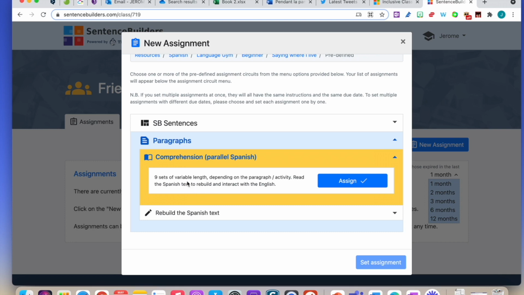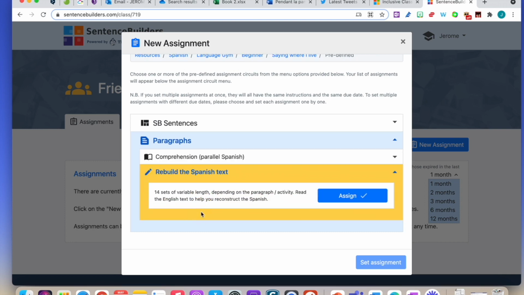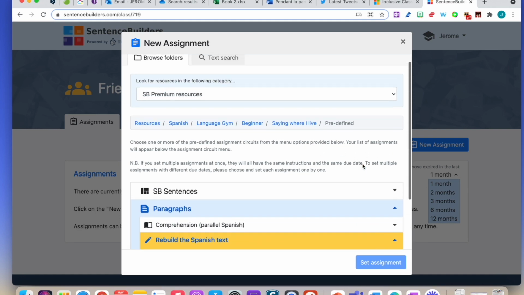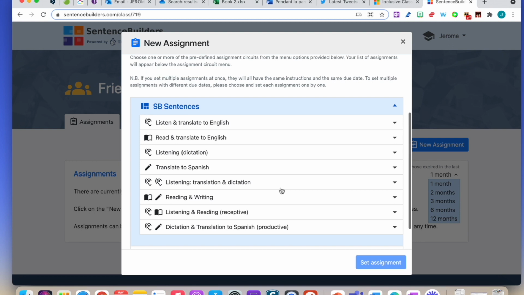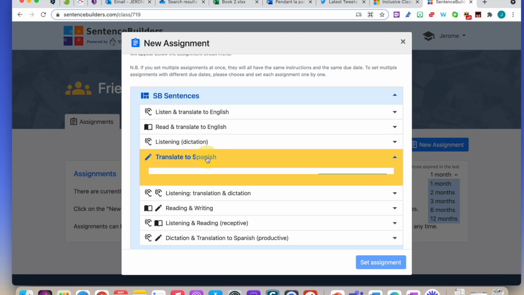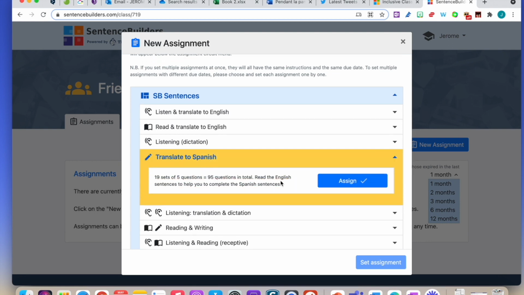I've got some comprehension, 9 sets. Or I can rebuild the Spanish, I've got 14 sets. So there's a lot of work that they can do, and it's perfect to check where they actually are. I can make it as short as I want, or as long as I want, and usually I want to challenge them a little bit. So let's say I want to translate into Spanish, 95 questions.